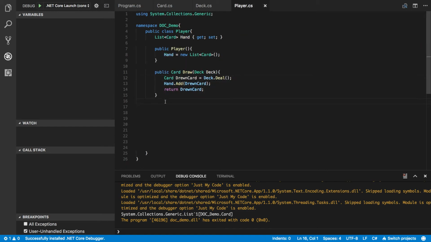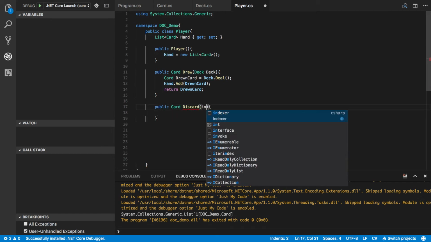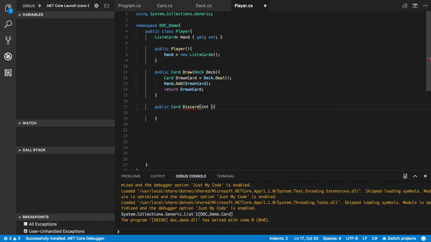Player.cs is going to need a public card. I think you're supposed to return it. Discard. It's going to take in what? Integer. Yes. Integer, and let's call it the index.